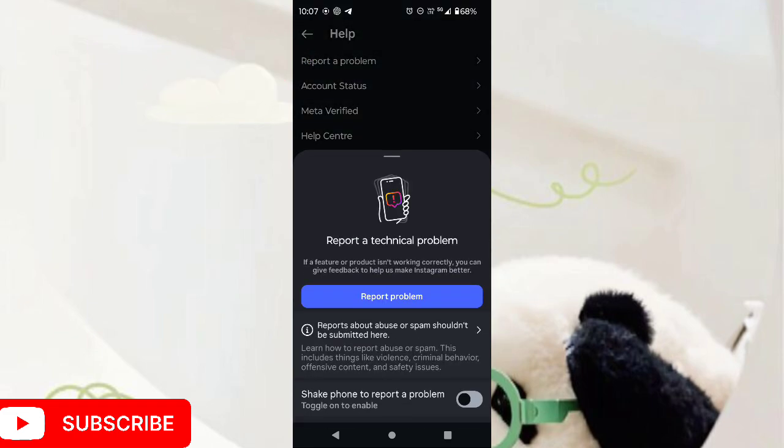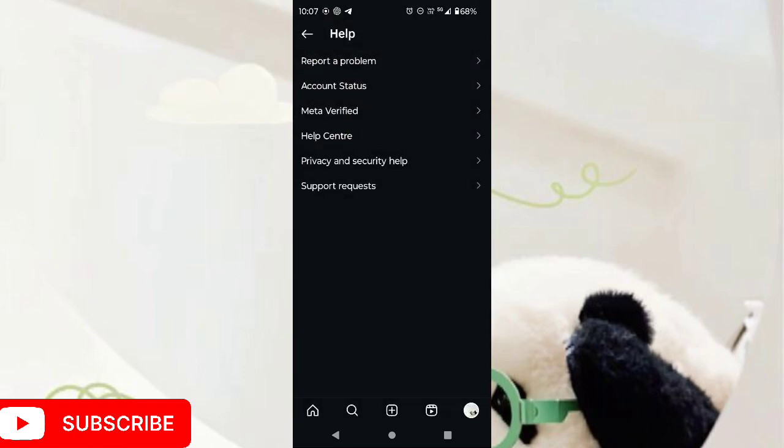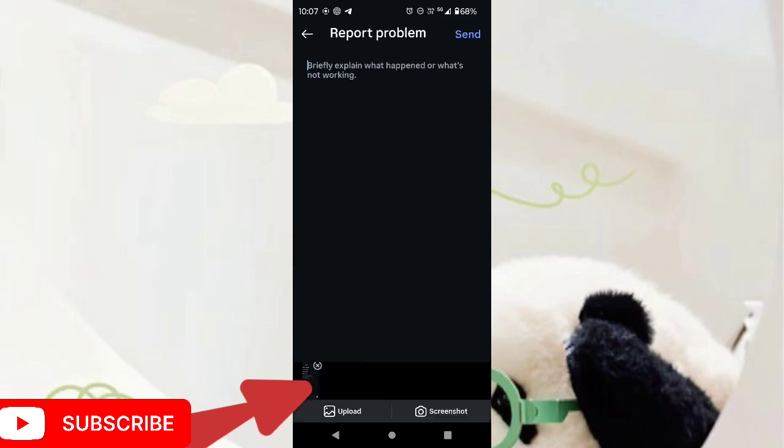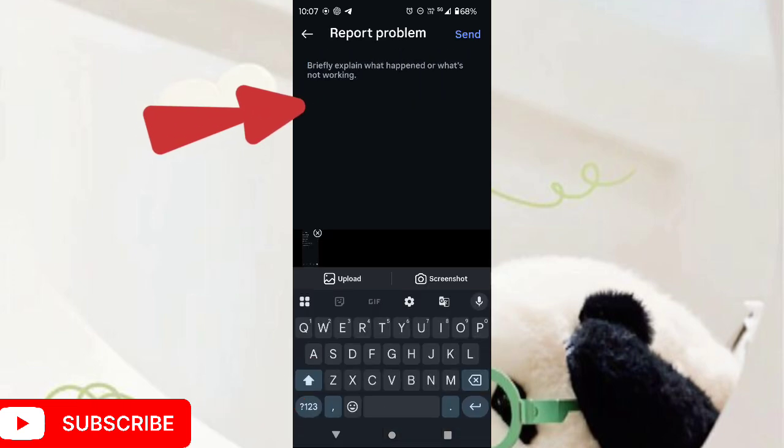Click on report a problem. Click on report problem. Click on include and continue. And here describe your problem, and after this click on the send option.